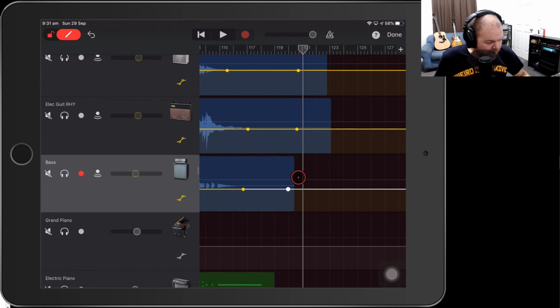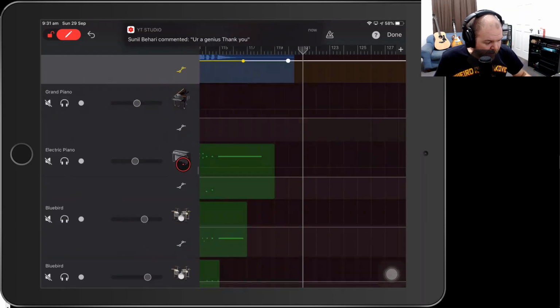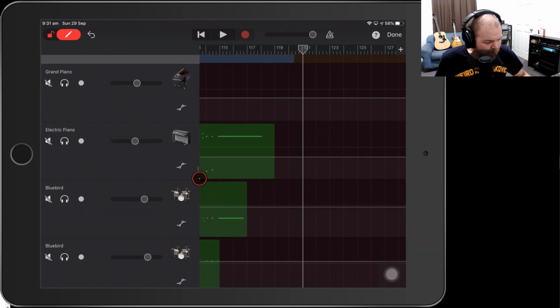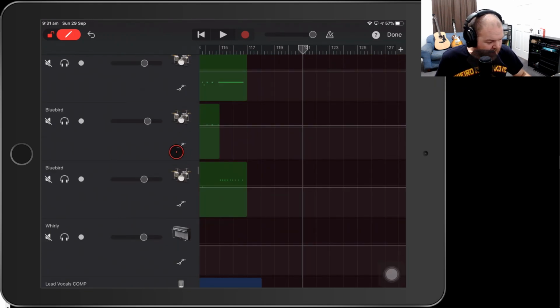We'll continue down. Things like pianos, you can actually do the same thing here on pianos as well, and drums. The drums, it'll probably just resonate out in the same way with the piano. So I'm going to leave the virtual instruments for now, but you can use exactly the same method.